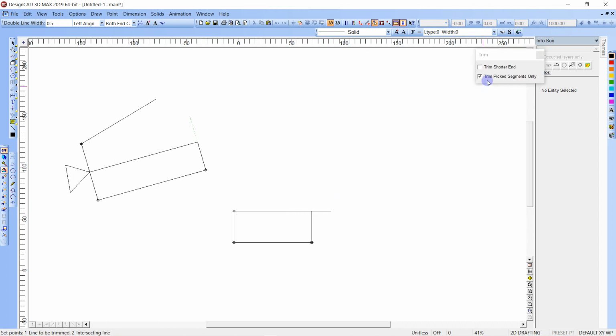And E, so I'm trimming the shorter end, or I can pick, segmented only. So I'm going to click the part I want to save, and I'm going to trim it to this line, right? And then if it was like this, E, and it's going to do the same, it will trim it or it'll extend it to the line that I pick. All right, just a lot of that.